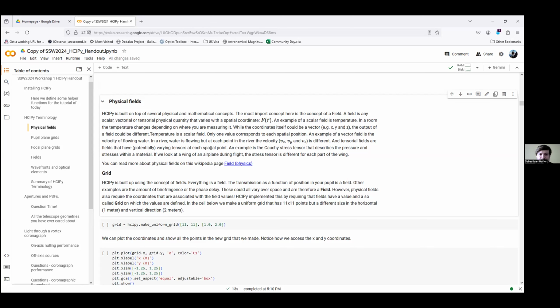Do you have transmission as a function of coordinate in your pupil? That's a field. If you have a phase pattern as a function of space, that's a field. If you have a particular mode basis, then you can make a field, because a mode basis is nothing else than spatial patterns. So I hope that everybody understands what I mean by a field.